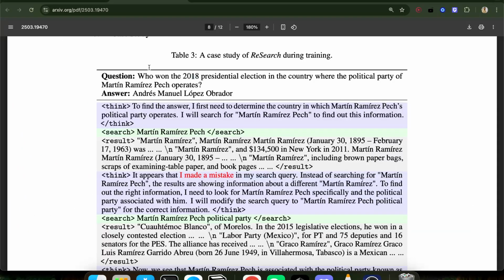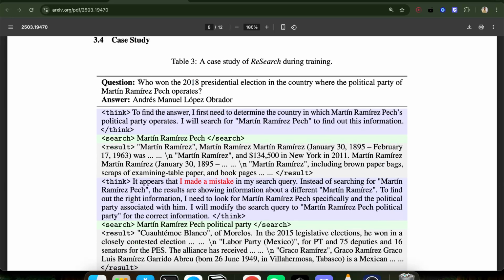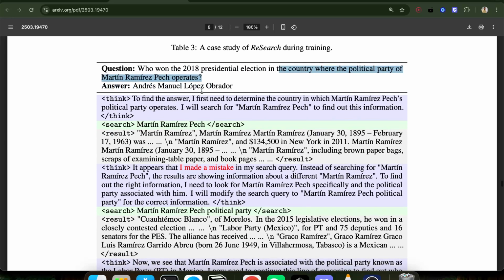This is an interesting case. So there is one question, and it needs to find in which country this guy is a politician in the first step. And then it's going to see who won in 2018 the presidential election in that country in which this guy's political party operates.